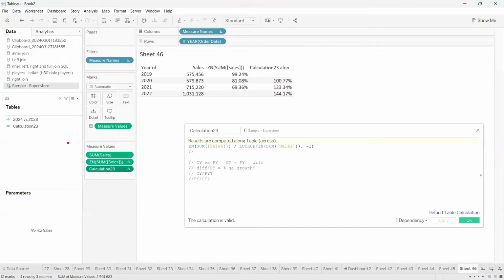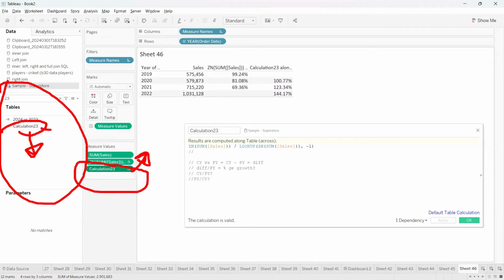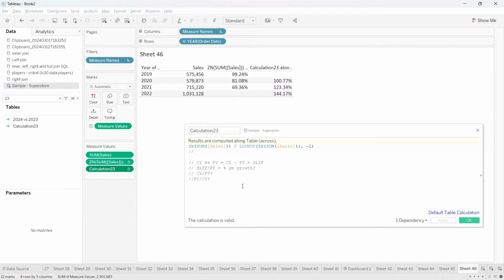Now, what is the difference between applying the formatting here and in the sheet? Whatever format you apply in the sheet will be applicable for this particular sheet only. But if you apply any formatting in this data pane, it will be applicable for the entire workbook. If you go to another sheet and drag the calculation into the sheet, it will automatically be in percentages. Of course, we are getting this value now. So this is called percentage growth.